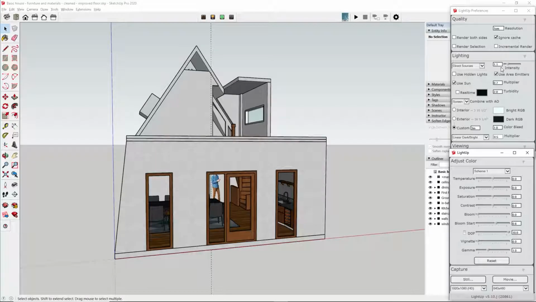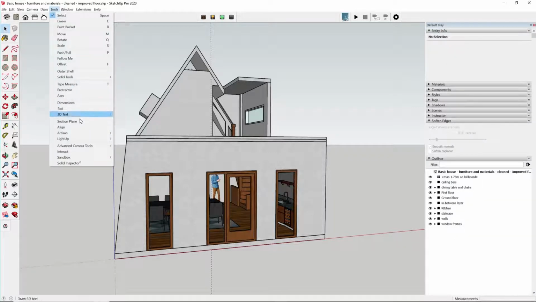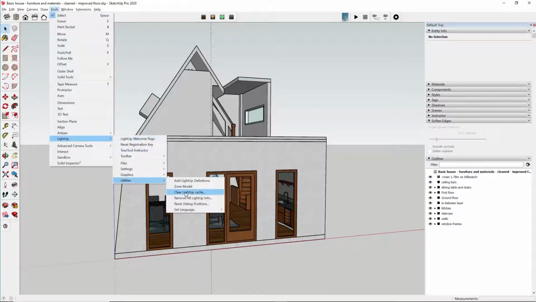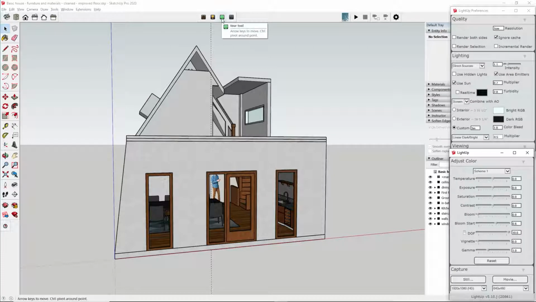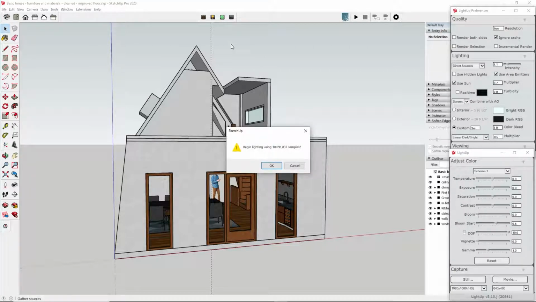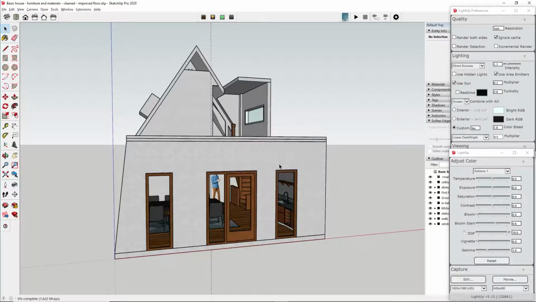Next, let's process the version of the house with the materials and furniture added. This time, we'll set the resolution to 1 centimeter to capture the finer details on some of the furniture. Tick Ignore Cache, but make sure to delete the cache just to be sure. Render again. Notice how much longer it's taking this time as a result of the furniture and the increased resolution.